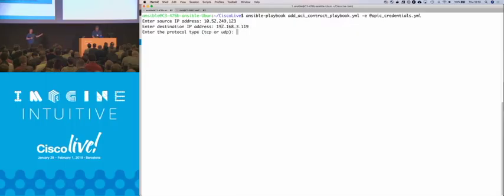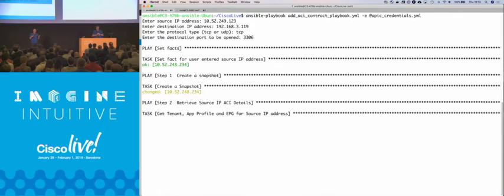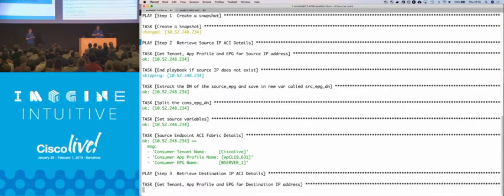So what's the source IP? It's my web server. What's the destination IP? It's the database. What protocol do I want to use? So I'm going to use TCP. And what port do I want open? 3306. And that's it. That's all the information I need to give to go and configure the network.